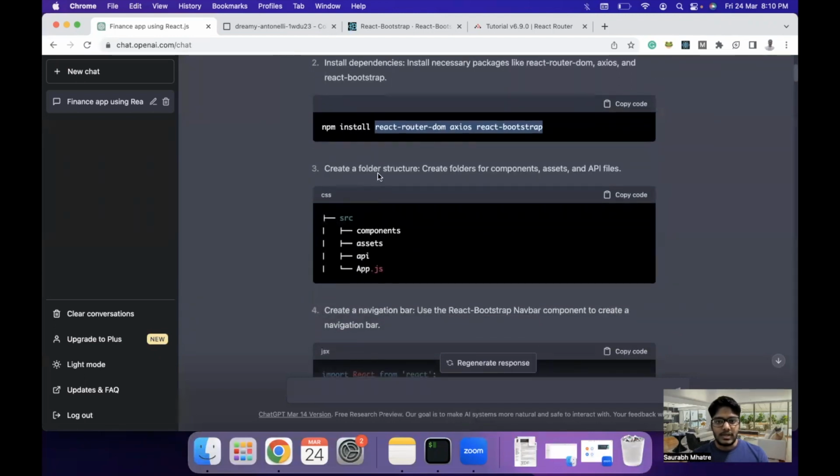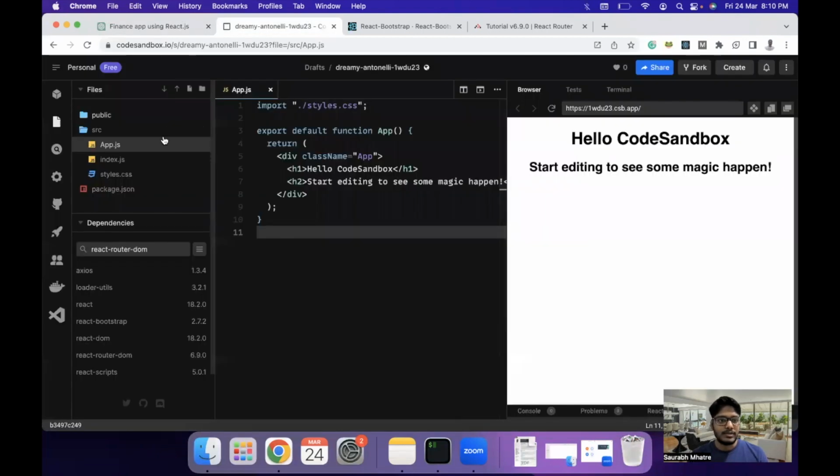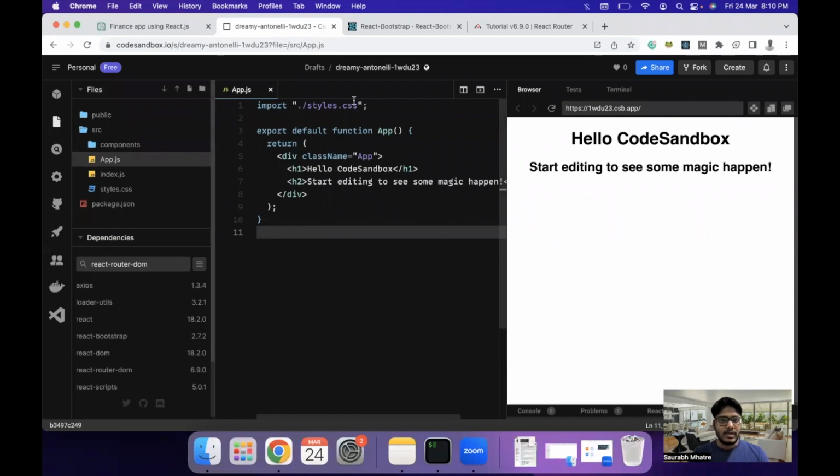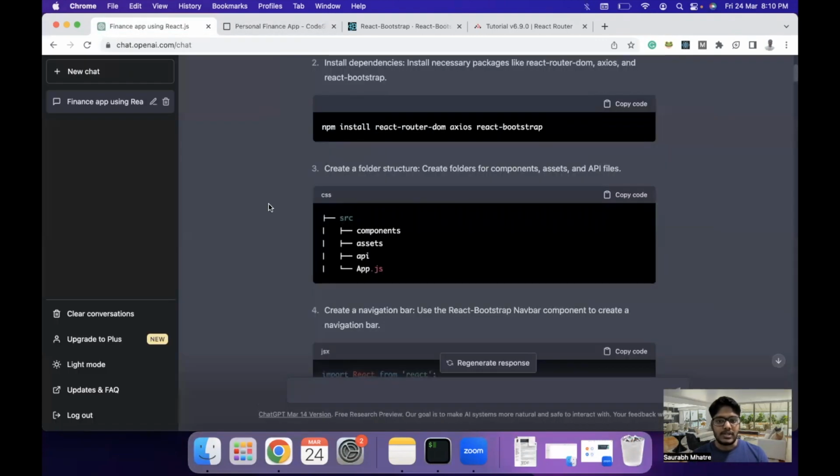In this, we are supposed to create a folder structure, and we need to create folders for components, assets, and API. Currently we are not focusing on the backend part. So we'll just create a components folder in our Code Sandbox. Let's give it the name components. And also let's rename this project to something much more readable, like personal finance app. And then move ahead with the next part of the session.